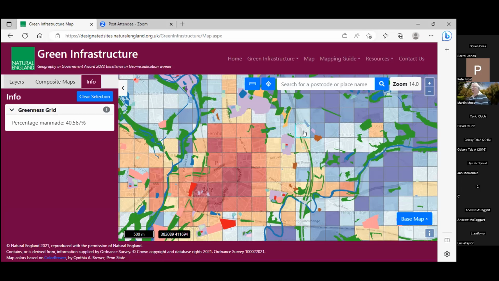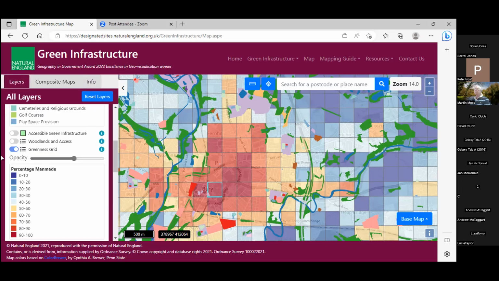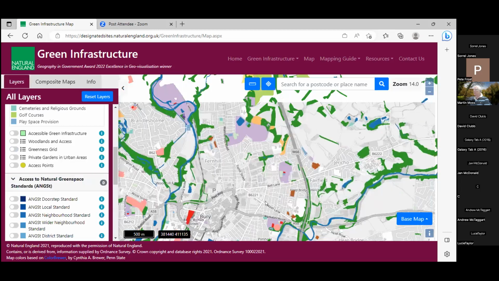So 40.5% of that is man-made, 58% of that is man-made. We go into town, it climbs to 94%, and then right in the middle of town, 98%. So pretty great. There's still something in there. So it doesn't tell you what there is, but it does tell you that there is actually something there. If I just switch that off and go back to the actual assets themselves.